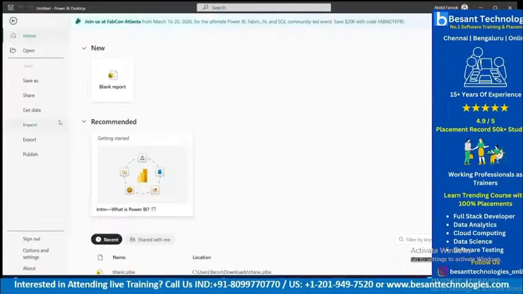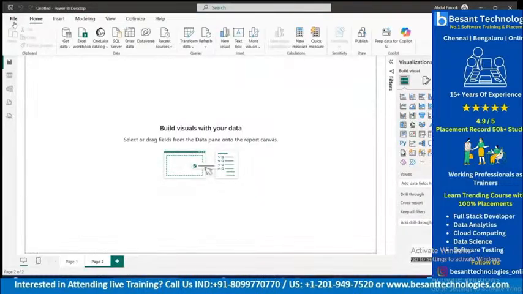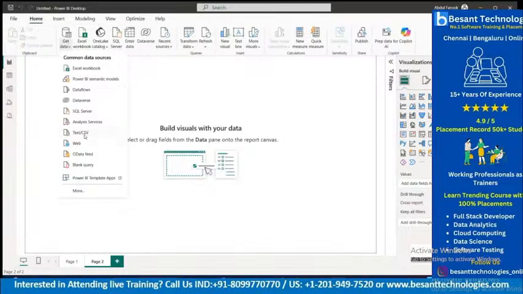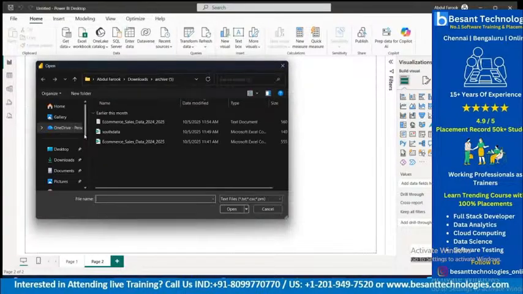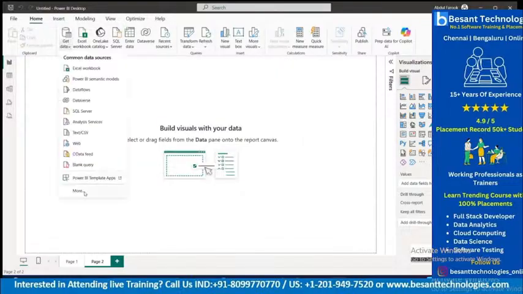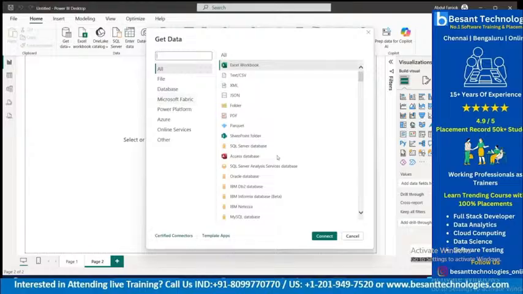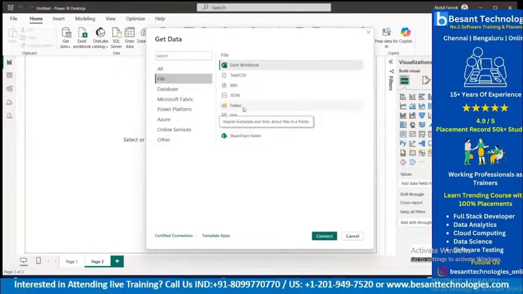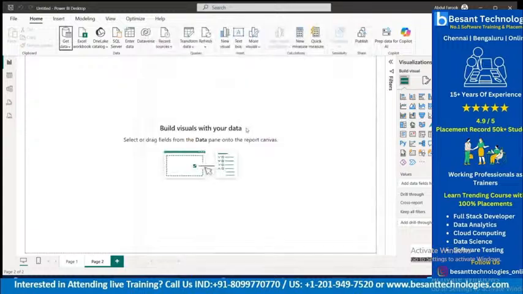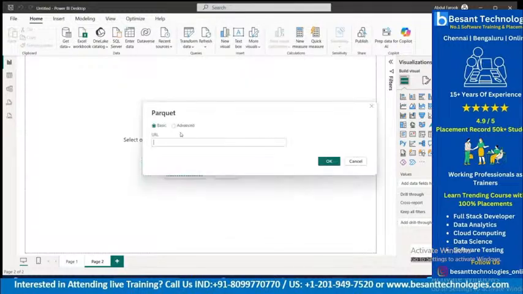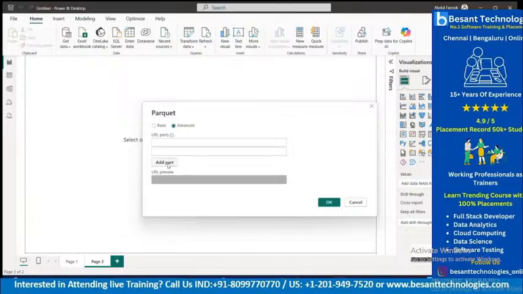I will show one more file, which is Parquet. Get data, extra CSV, sorry, other file formats: PDF, folders, JSON. JSON is a key value pair file. Parquet is one of the lightweight files. If you want to load Parquet files, I will show the Parquet files. Why is it asking for the URL?